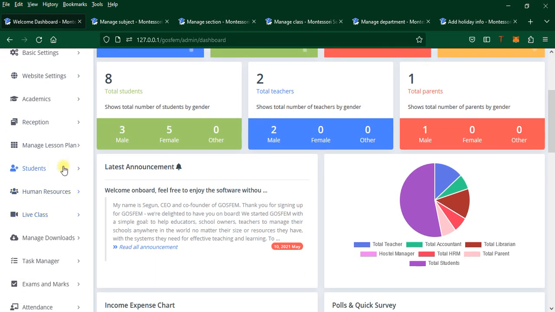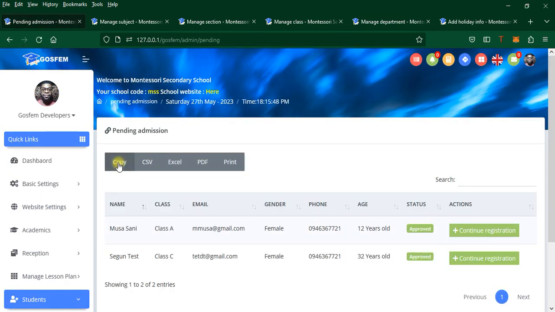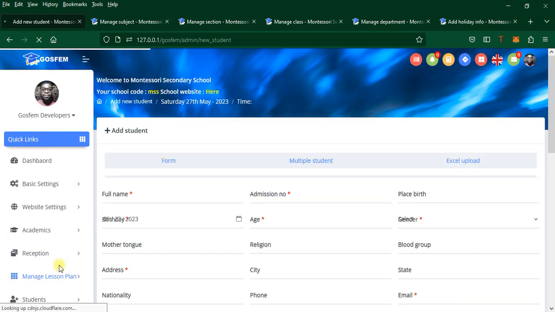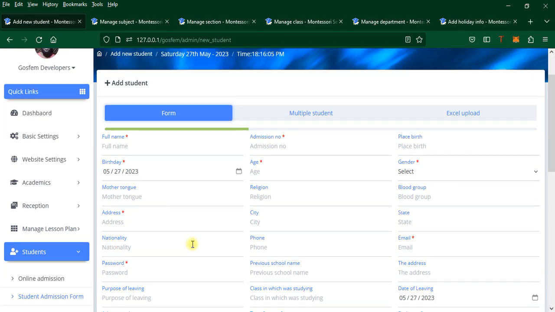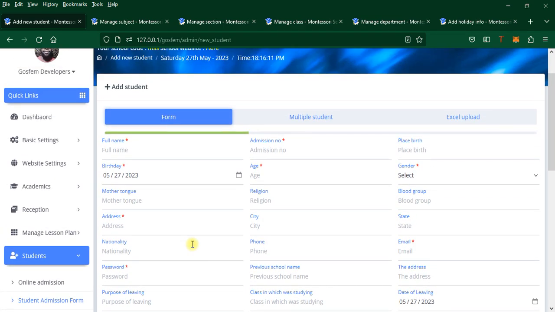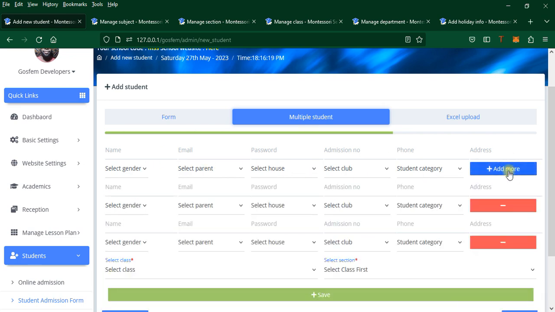How do you add students? Just come back here, then you click on online admission. So this is coming from your school website. But if you want to add students from the admin portal, you click on student admission form. This is where you are going to enter student data. If you want to enroll multiple students at the same time, this is where you are going to do that. You can add as many students as you want at the same time.